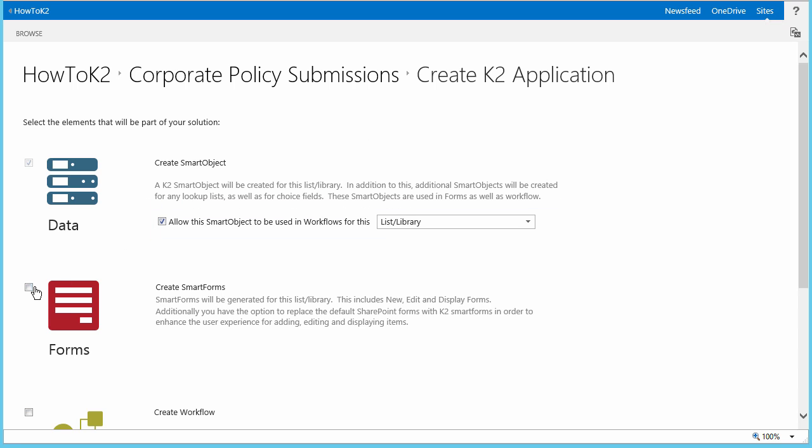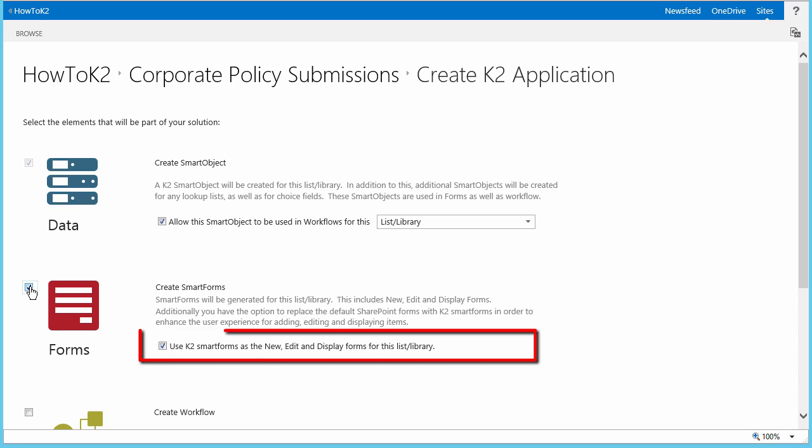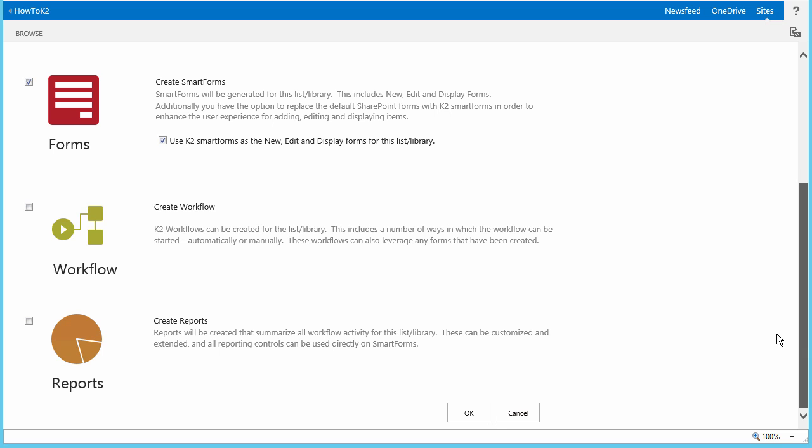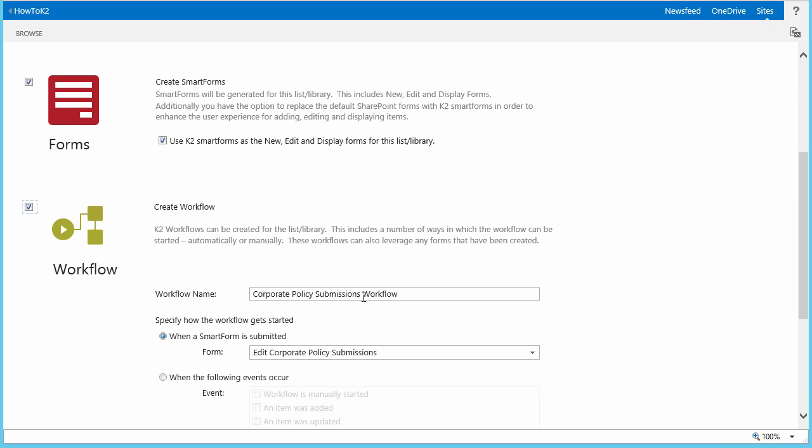We're going to use K2 Smart Forms in this part of the demonstration, so put a check in the Forms option and configure it so that K2 Smart Forms are used for the new, edit, and display forms for the library. Also, select the Workflow option in the next area. Give it the name of Corporate Policy Submission Workflow, which again is the name of the workflow as it will appear in the K2 Work List app part and the reports.